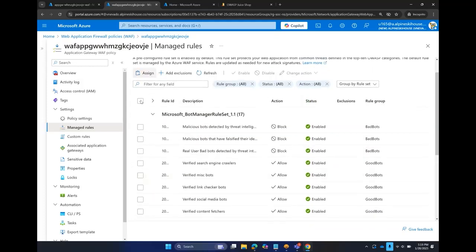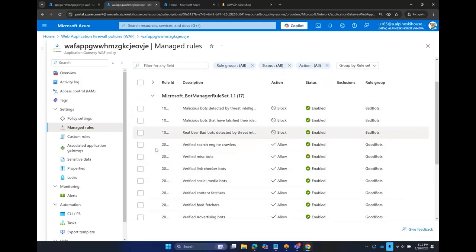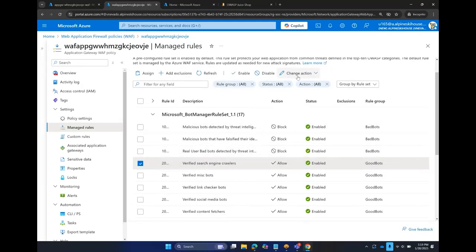If you select, you can select all the rule set or just specifically one rule, for example this one, and then you can change the action. You can have allow, which just allows the traffic; anomaly scoring, which will generate a score for it, and then if it's over a certain threshold, it will drop it. Then we have logging, which means that it will only allow traffic and also log it.